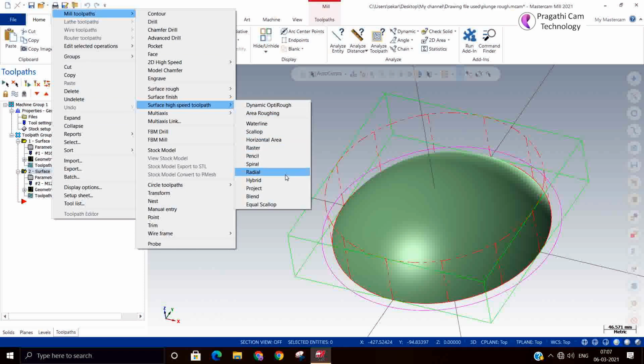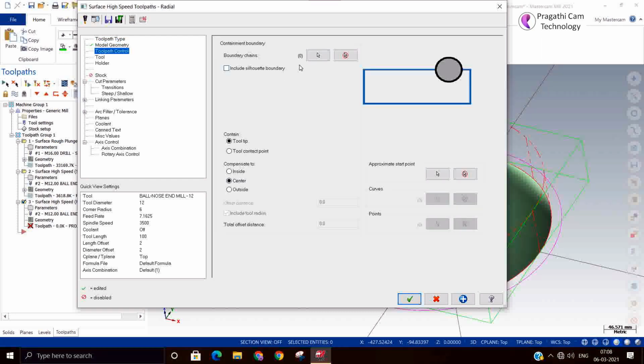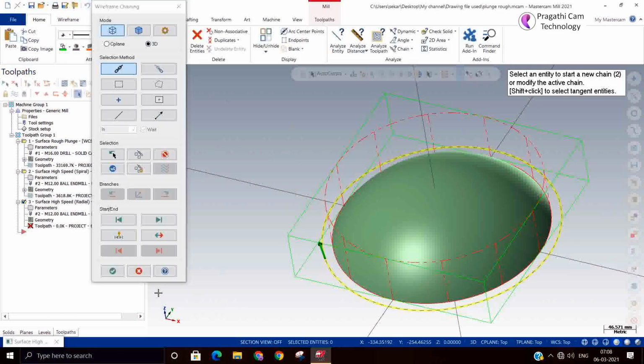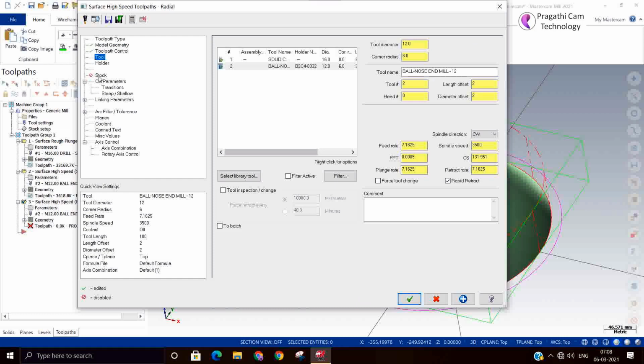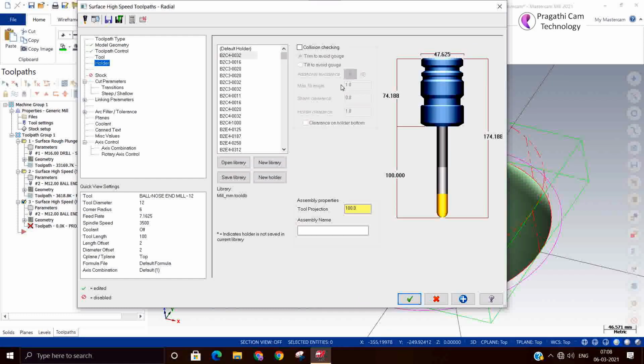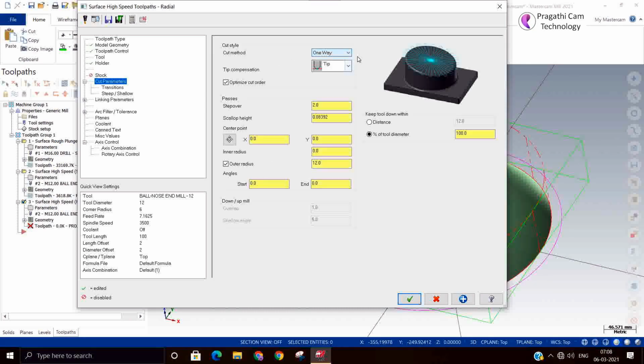Next toolpath is a radial toolpath. So I'll give stock 0. Tool, same tool I am taking, and containment also I am taking here. It's better to always give a boundary. You can select your... Now you can see the spiral shape, how it is. Here also the radial shape is like this. Here also you can control by radius, inner radius and outer radius, and even the center point you can control here.